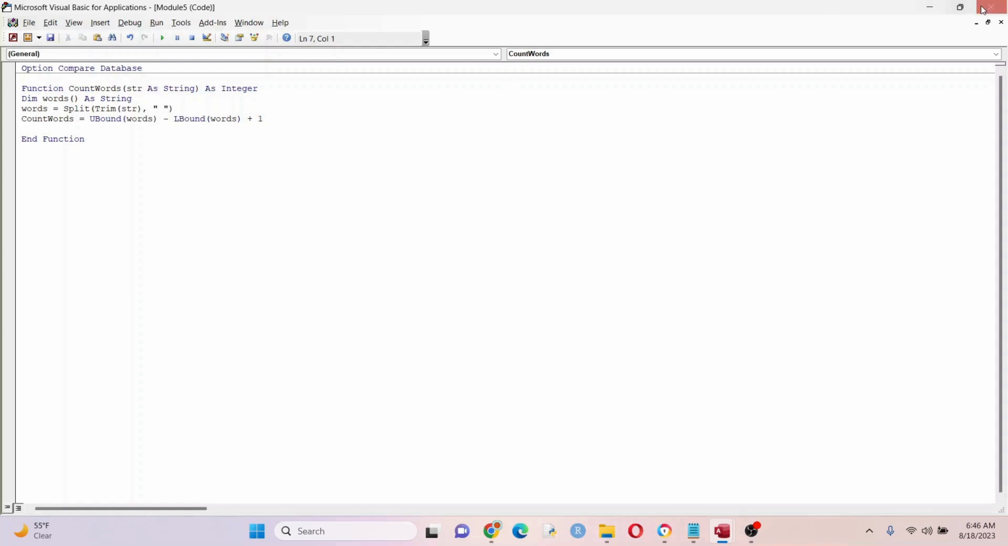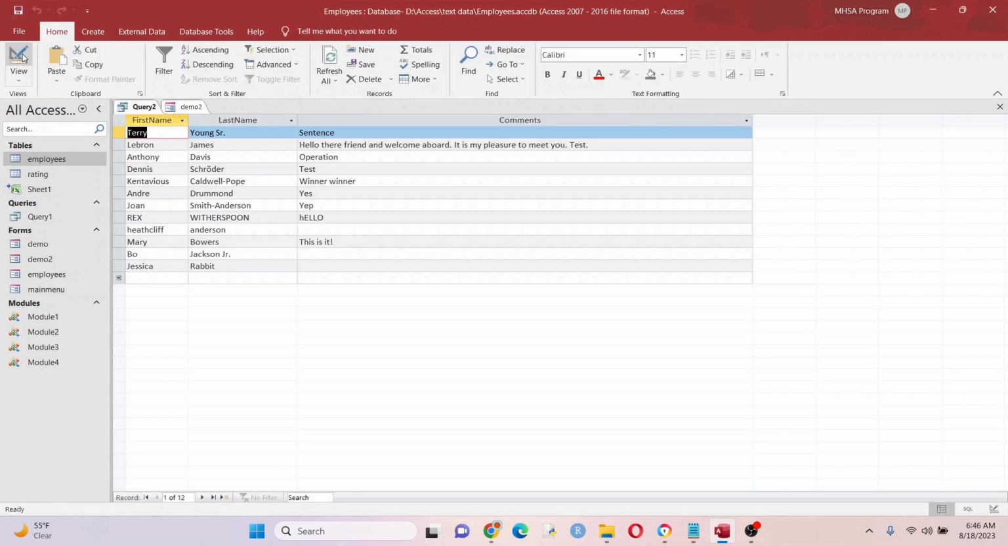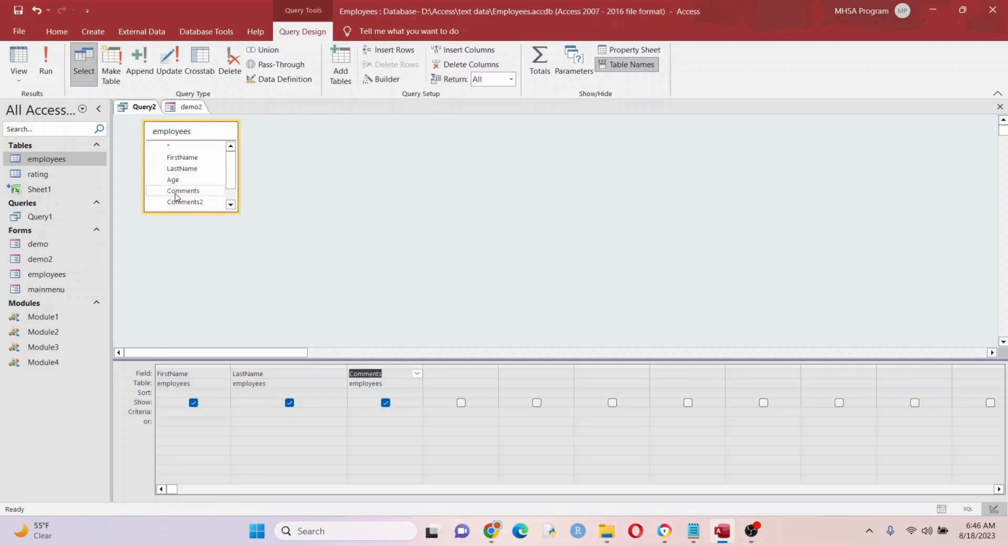Okay, this should work. Let's give this a try. I've got some comments right here. And I want to count the number of words in these comments. All right. And so that function that we just made, it's defining a word by a string, space, string, and so on. So let's say we want to do something like this, count. And we want to put in our count words function that we just made. And we're going to do comments field. We do something like that. And so let's run it and see.